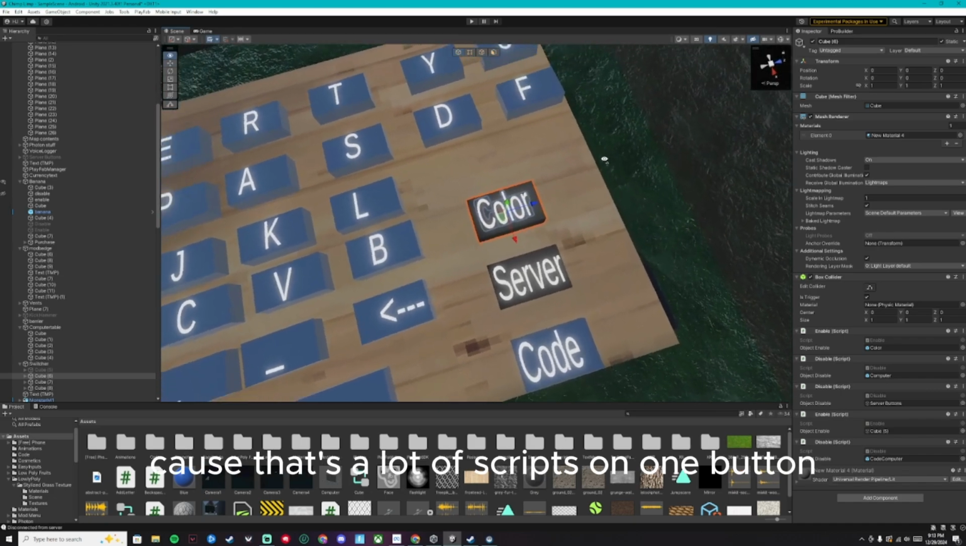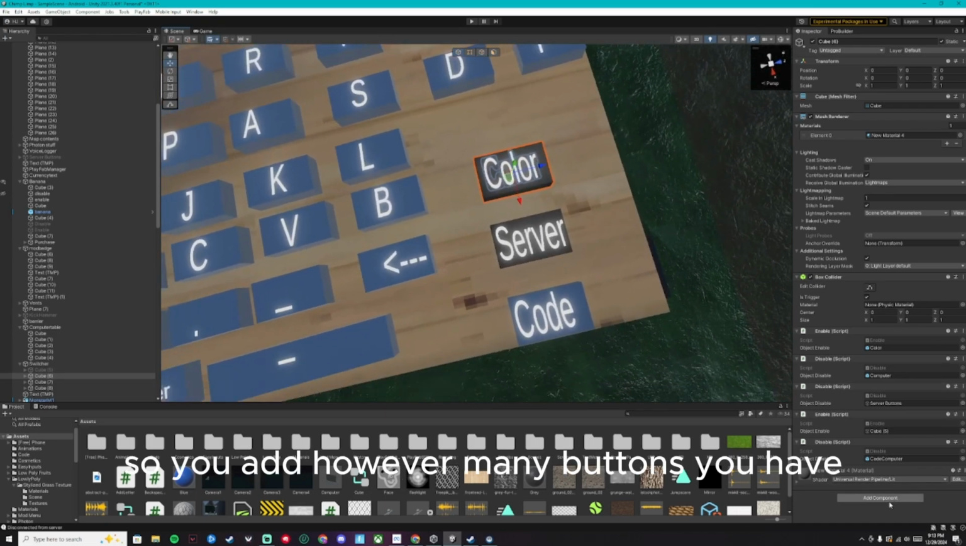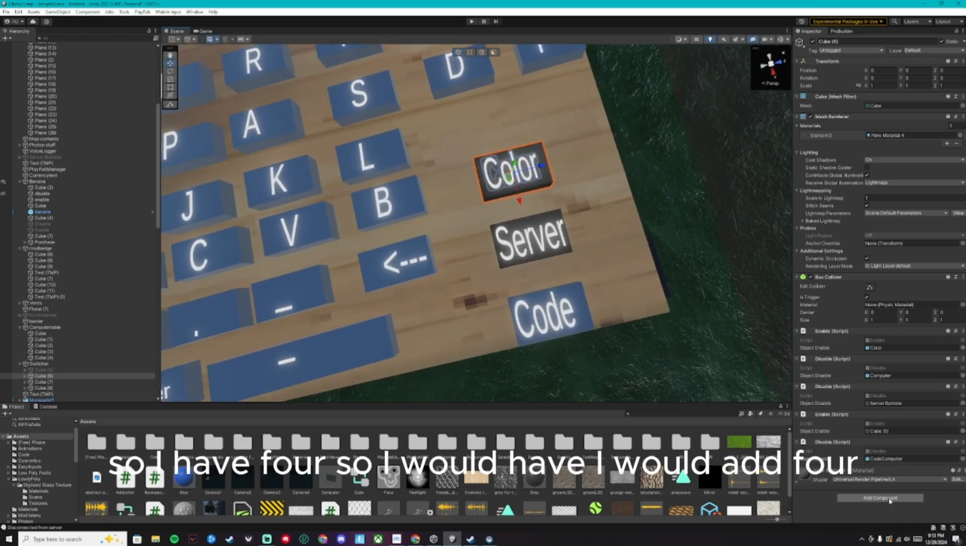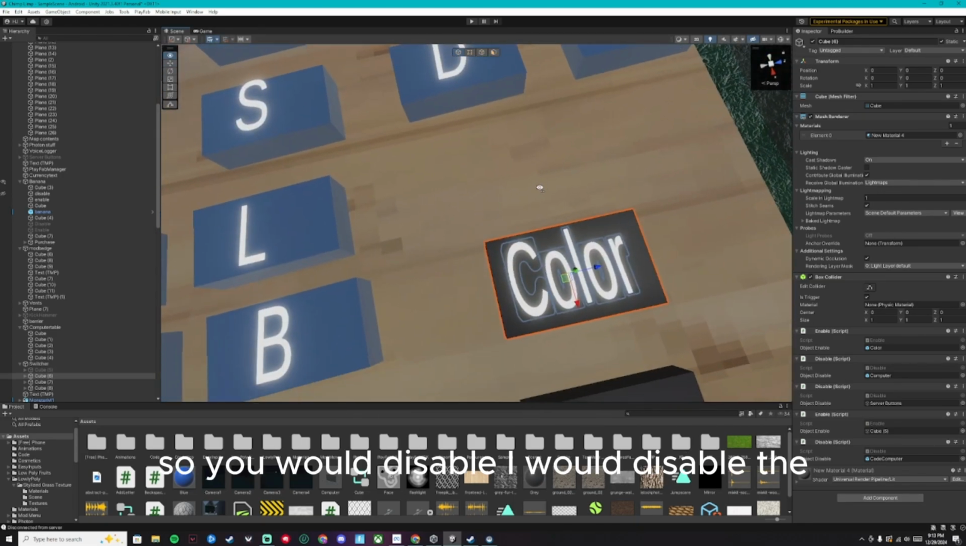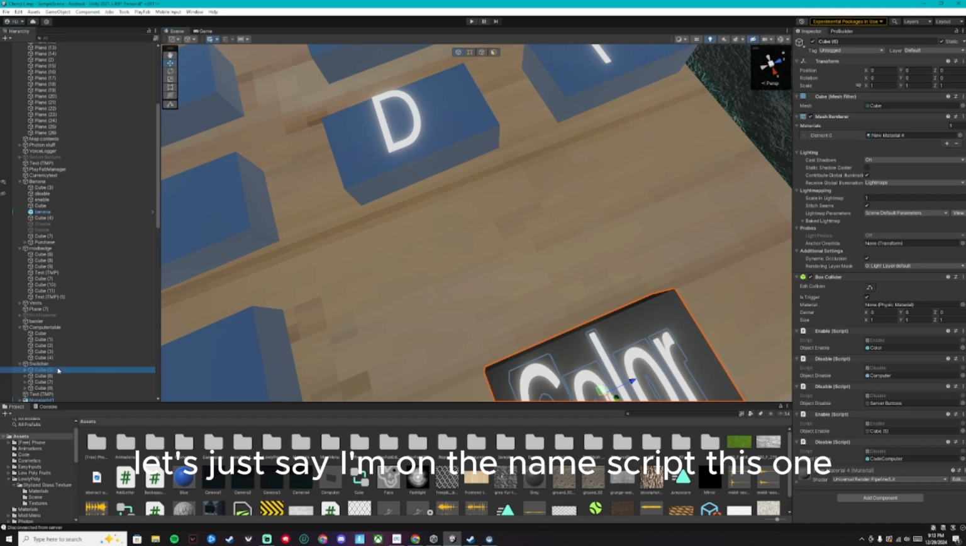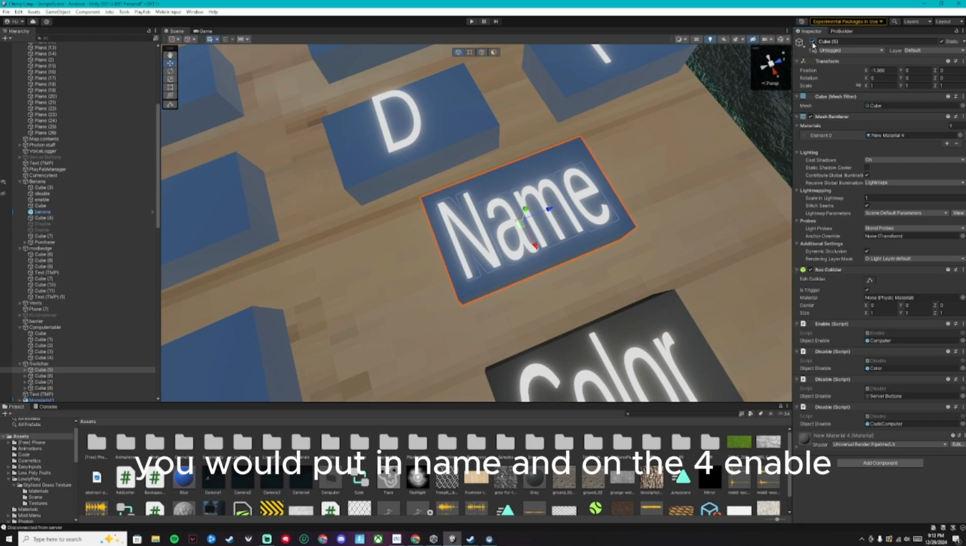I'm not going to do that because that's a lot of scripts on one button, but if you want to do it, you add however many buttons you have. So I have 4, so I would add 4. I zoned out for a second. You would add 4 enable scripts and another disable script. Let's just say I'm on the name script. This one. I would add 4 enables, and I would add a disable. On the disable, you would put in name.